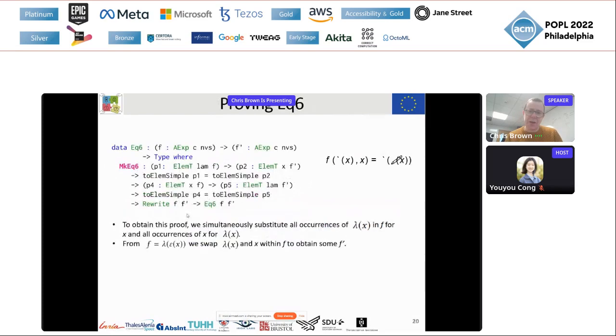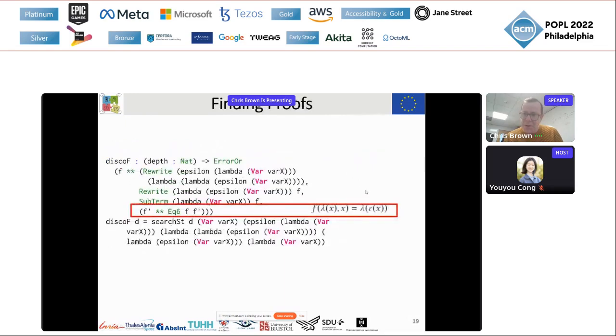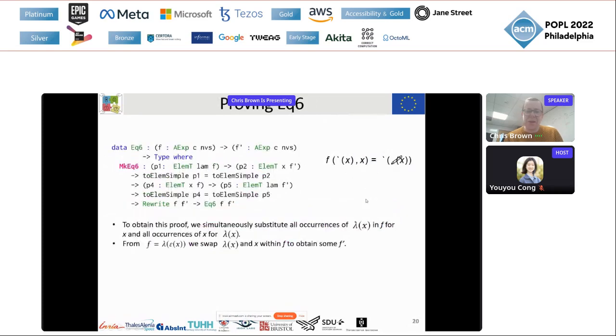Which I'll explain now. So proving equation 6, the way we do this is we have to prove that f of lambda x of x is equal to lambda epsilon of x. The formatting has gone a bit strange here, but it's basically this rule here. Because we already have a proof of equation 5, which gives the opposite, we can simultaneously substitute all the lambda x's in f for x, and then all occurrences of x, f of lambda x, and we can substitute these, and then we can get a proof of this equation.